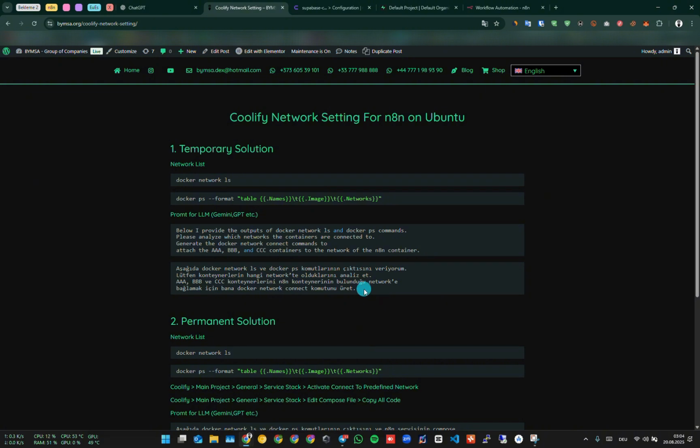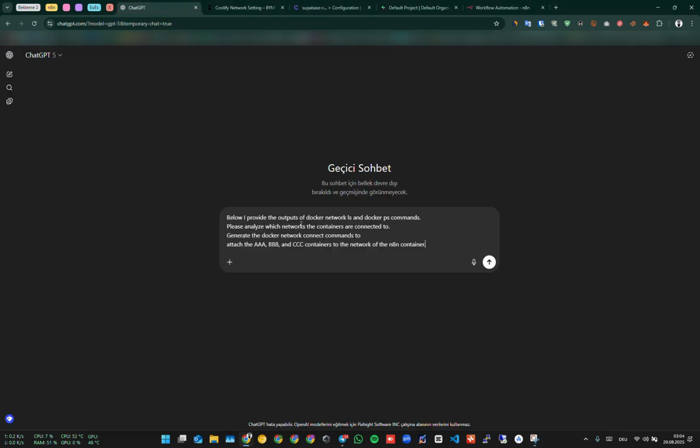We copy its English version and paste it into any ChatGPT or another LLM model. Here, we write which services we want to connect. For example, it's enough to write Supabase DB on the other side. We also add the network and service lists we obtained from our server. GPT finds the name and network information of the N8N container for us. It also detects Supabase DB. Now we need to connect these two to each other. We take the command given by GPT and run it on the server. It doesn't give an error.